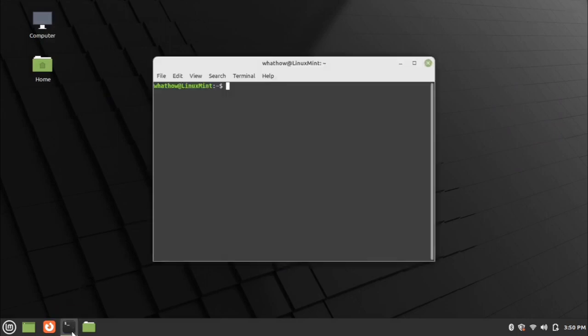Now open the terminal and go to the Downloads folder using the cd command. Use the ls command to check the downloaded package. Type the installation command, sudo dpkg -i, then the Sublime package name, and press enter.